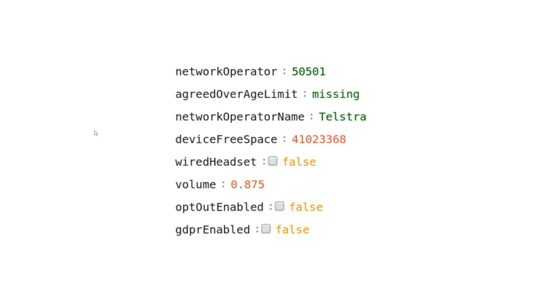Also, how much free space does my phone have? Which kind of makes sense because if you're caching the ad and you have no space to cache it, then you probably shouldn't download it. It also tells them whether I'm using a wired headset or not, like if I have headphones plugged in, as well as what my volume is. And I can kind of get an idea of why they would do this, but I don't know for what reason you would use this.